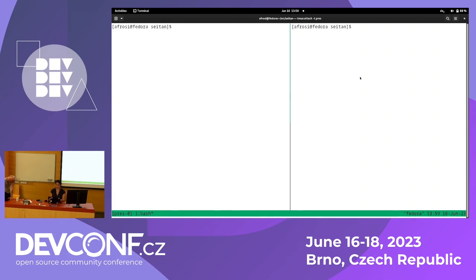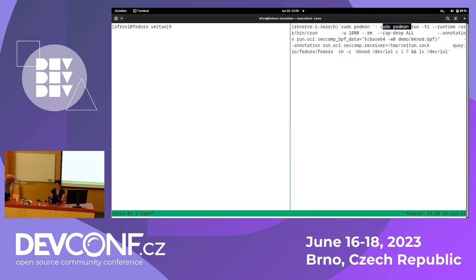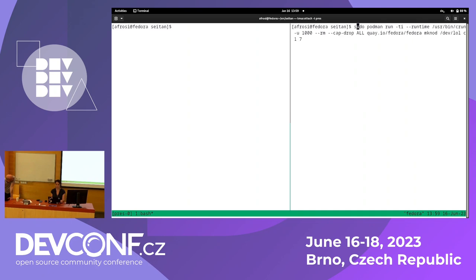Okay, so first of all, I want to show you what happens if we don't use Seitan. In this case, I'm just trying to drop all the capabilities here, so I'm not going to have CAP_MKNOD inside the container. It's a Fedora, and it tries to create mknod dev/lol. So yeah, I got the permission denied because the container doesn't have the capability.